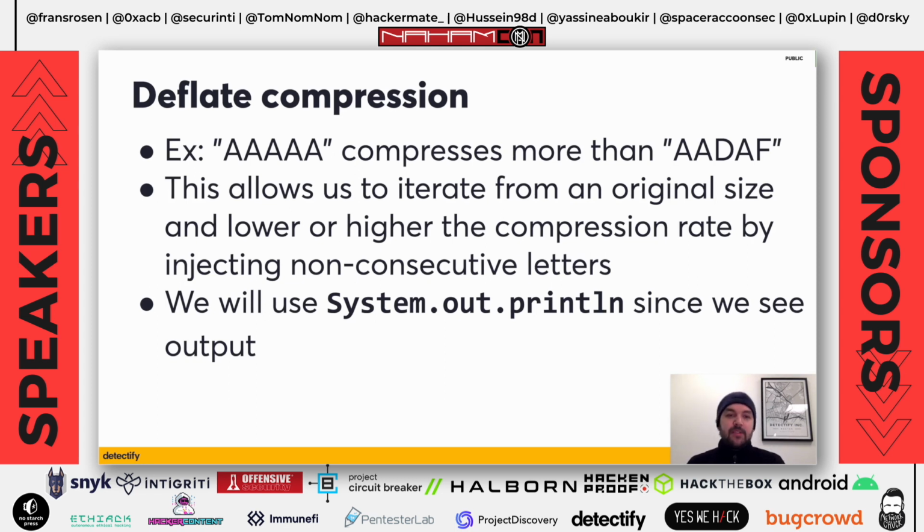repeating multiple times. And this allows us to iterate whenever we want to match the compression rate and the size before and after. We can actually utilize the fact that it's compressing consecutive letters and non-consecutive letters differently. This helps us figure out if we can get the compression rate the same. And we will actually try to exploit this using system out print, which allows us to get an output.